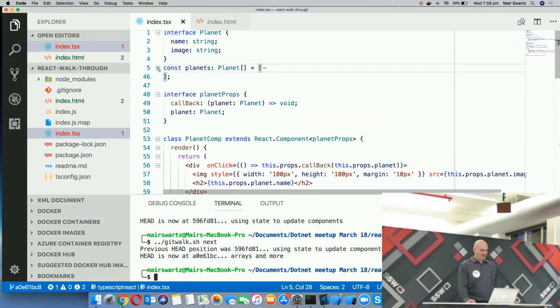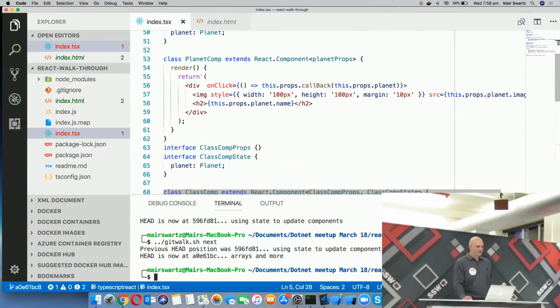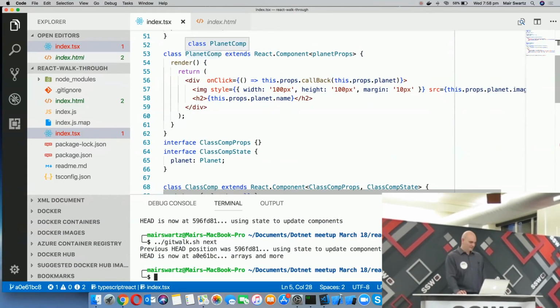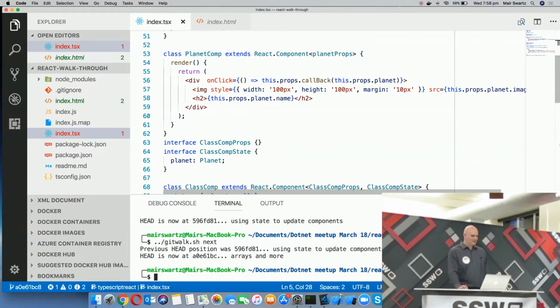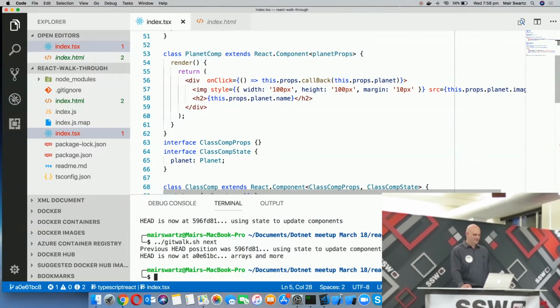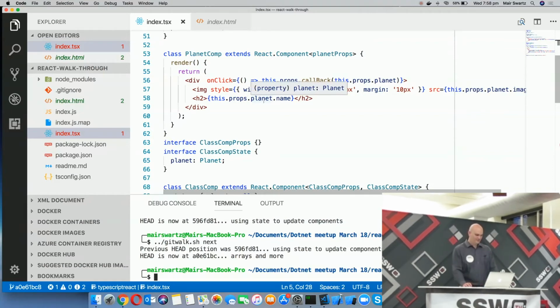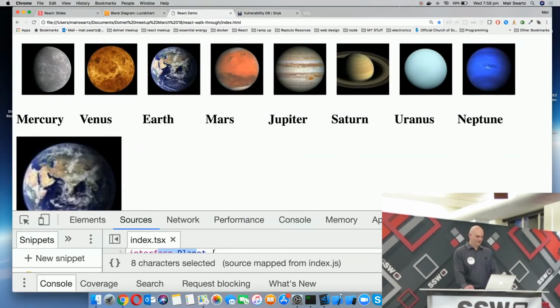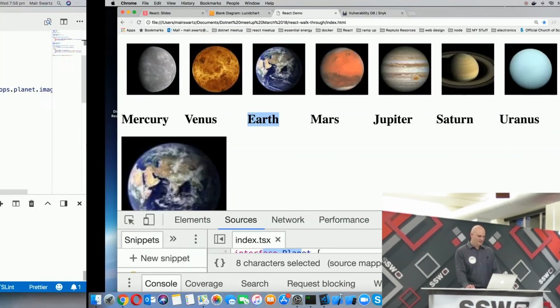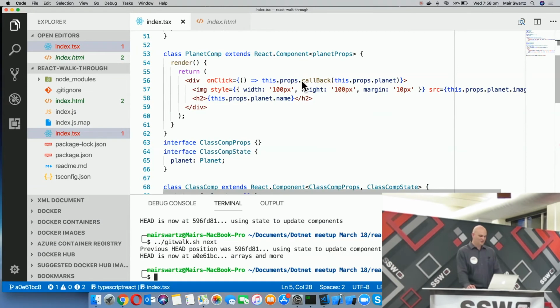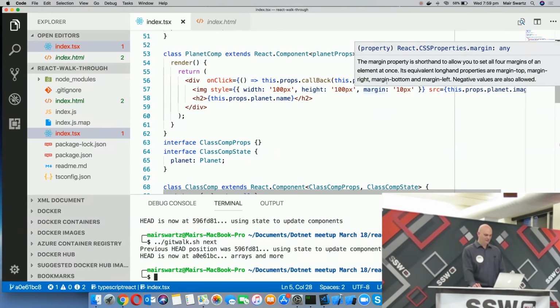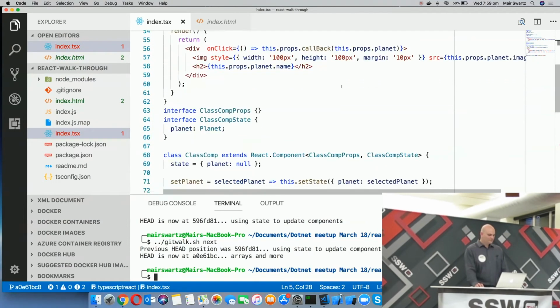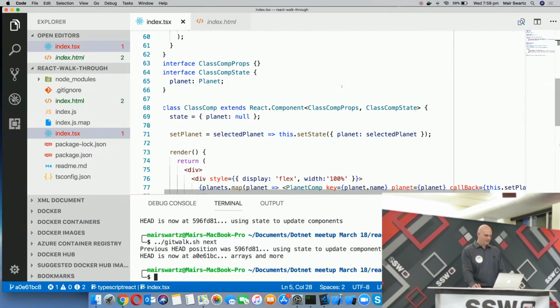Then I've got something which I render as a planet component. And the planet component has got a div, an image, and an h2. A div, image, h2. It's also got a click, which is basically going to call back that particular planet that was passed to it. Here is the parent component.